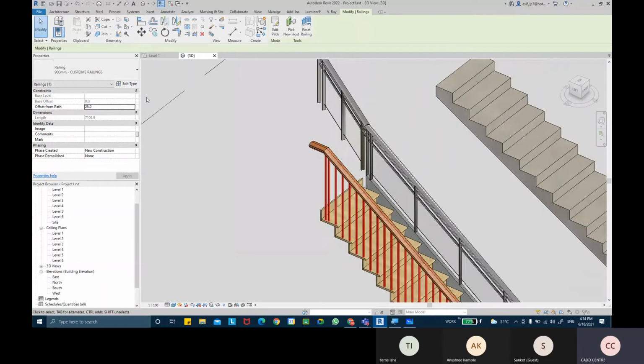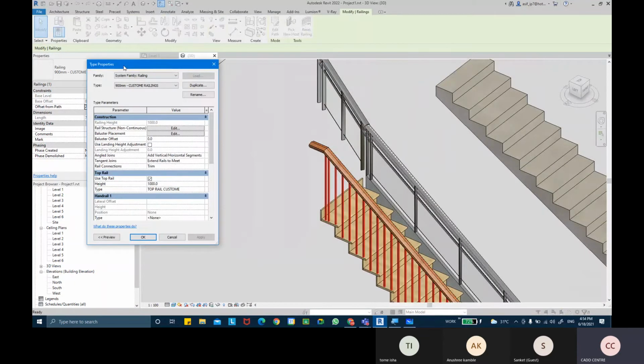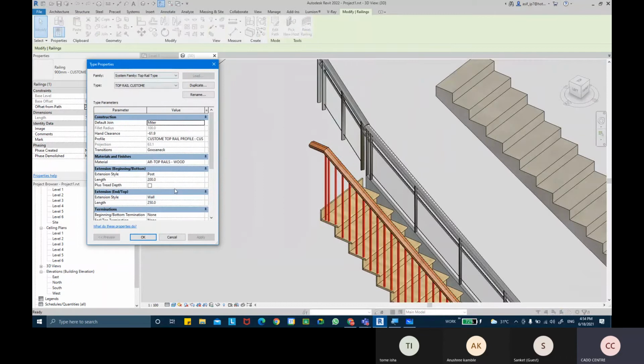Select extends. So I want to extend it a little bit more. You can start giving values of extension at the ends, so to keep on going extending. If you want to extend it to the floor, you can take the extension to the floor. And if you want to take it up to the post, you can take it up to the post as well.